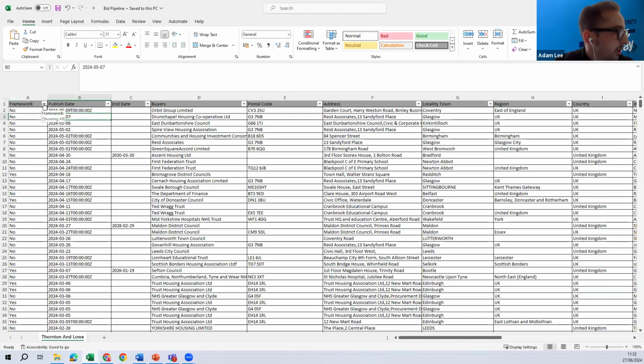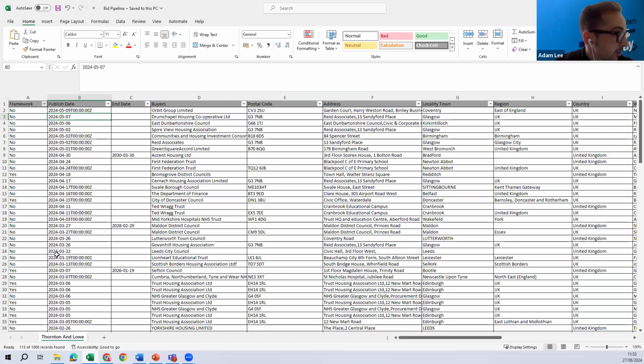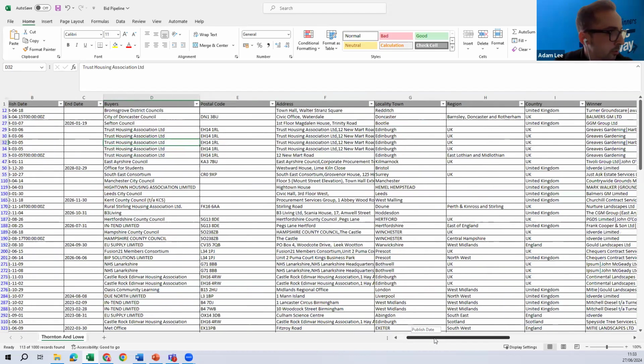Let's say I am looking for frameworks. For now, I just want to look at what frameworks are out there so I can plan for these in the future. All I need to do is select yes here, and I immediately filter down to the opportunities that are specifically frameworks rather than single award contracts. I'm very interested in columns B, C, and D. I'm going to come back to those in a second once I've scrolled along and summarized what we get here.